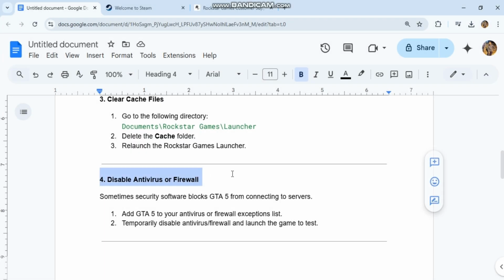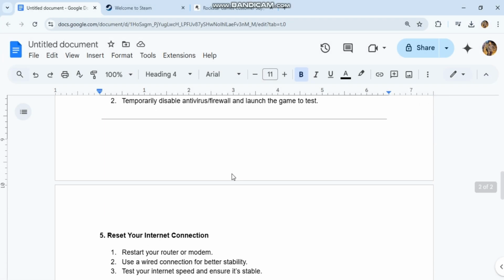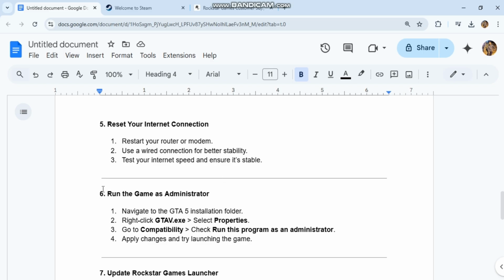5. Reset your internet connection. 1. Restart your router or modem. 2. Use a wired connection for better stability. 3. Test your internet speed and ensure it's stable.